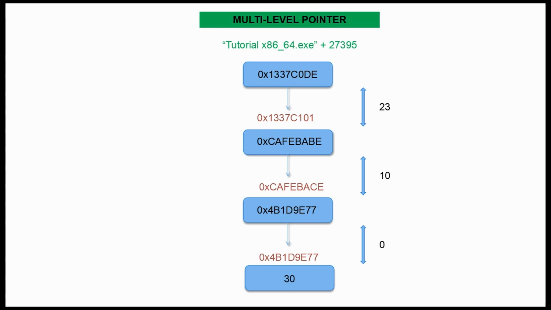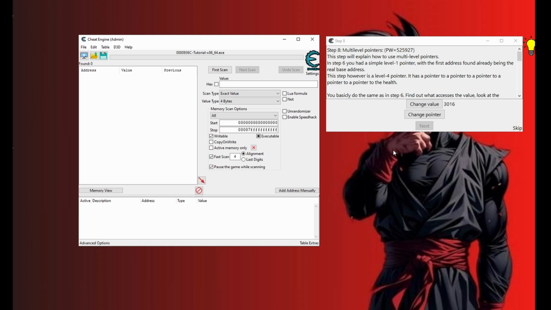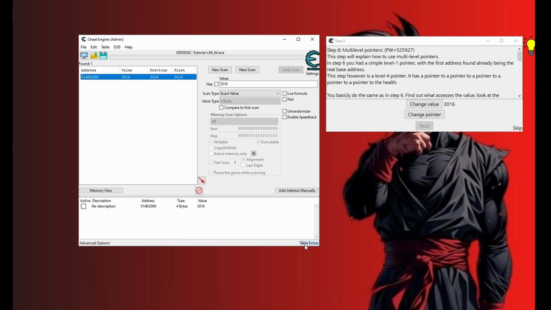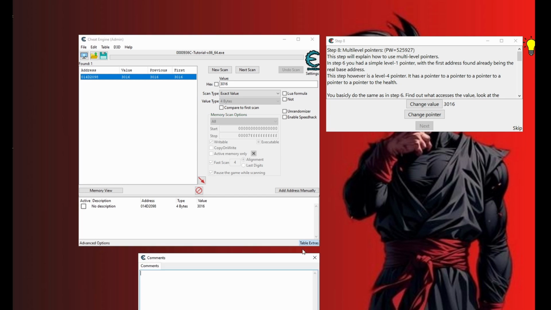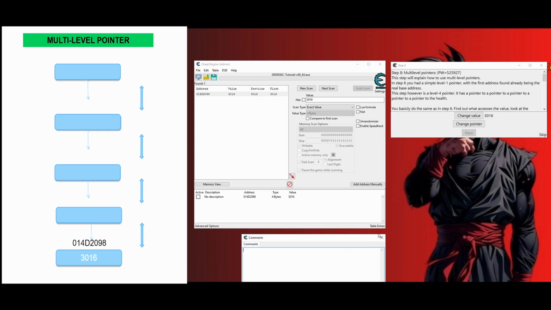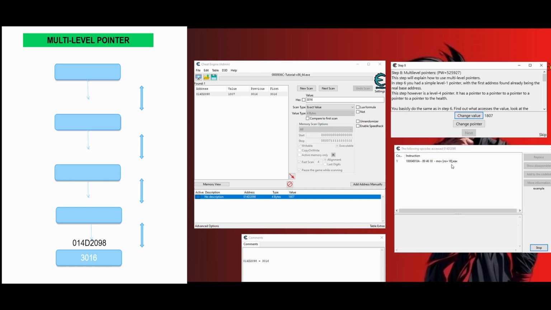Let's begin our hack. First, find the value. Here is our value. If you click on the Table Extras option, a window will open to note down some important details while hacking. Here, I am going to take this address and its value. Now find what accesses this address.